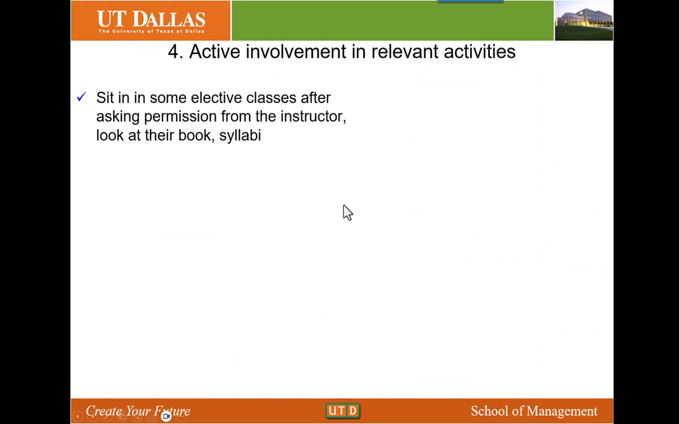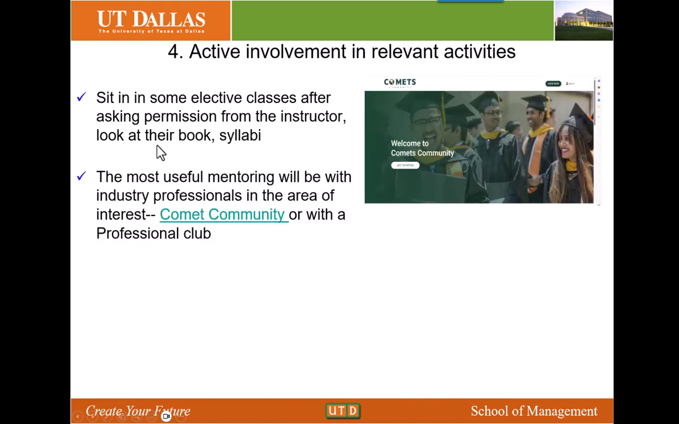Now the 4th step is to be involved in the following types of activity. If you're interested in a particular course, sit in some of those elective classes after you ask permission from the instructor. Look at the book that's in the syllabi. Get mentoring from, in my opinion, the most useful is when it comes from an industry professional in that area.